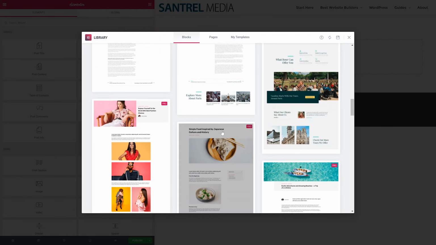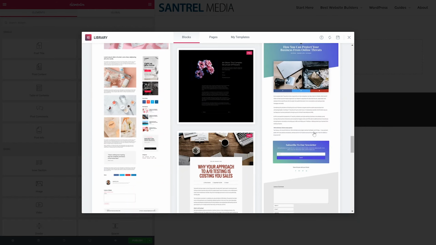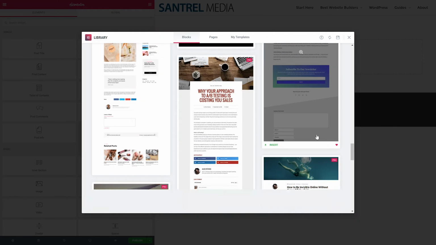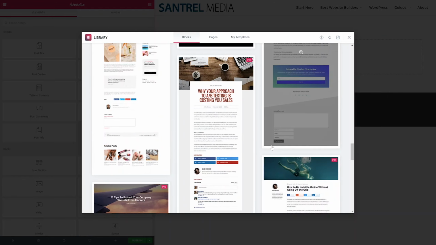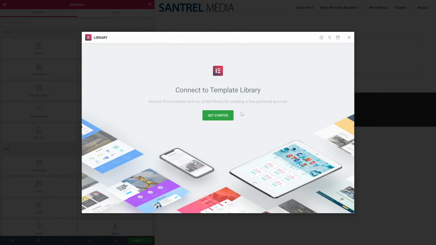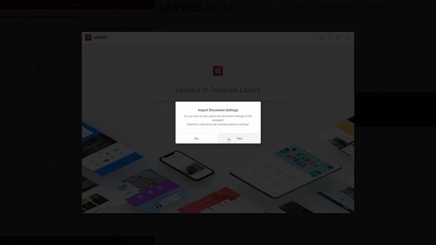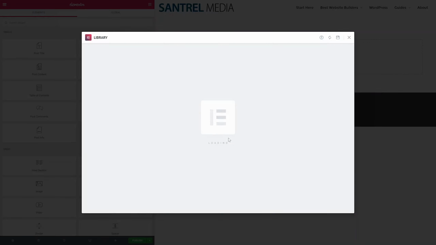So if we go down and say, you know what, I really like maybe this one, for example, it shows you what it's going to look like. We can just click on Insert, and it's going to be inserted into this template right here. All right, so then we're going to click Yes, and it's going to import it to our template that we can then put on whatever post we want.